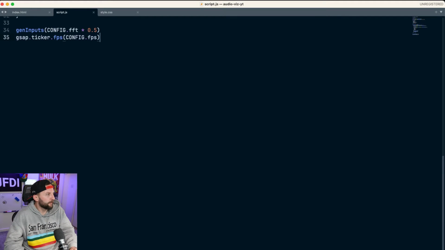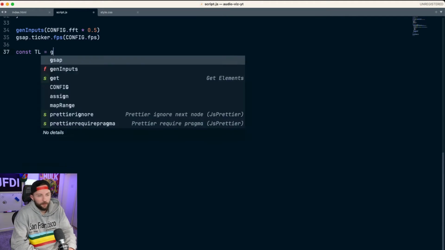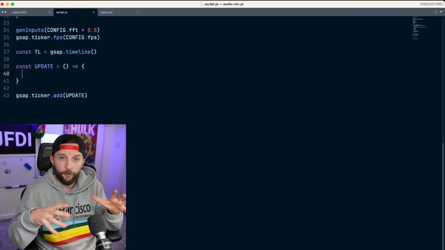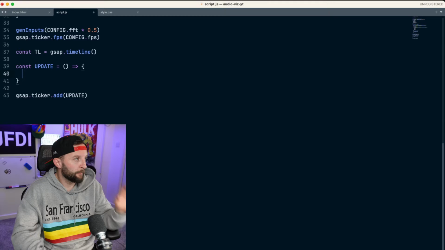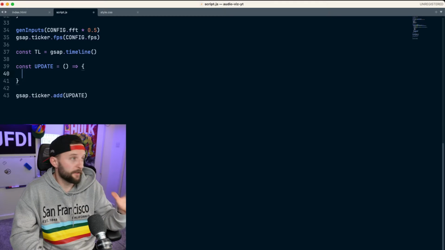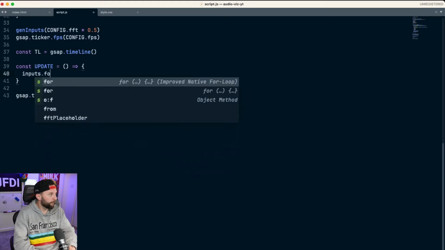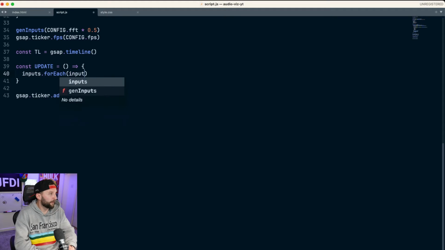Let's create a GreenSock timeline that animates our inputs randomly to start with. So gsap.timeline, and then the trick is that we're going to use the ticker functionality. gsap.ticker.add, and we're going to create an update function that will run on every frame of the ticker. Our update function will try and run 24 times a second because the FPS has been set to 24 via our config. And in here, we're going to loop over our inputs and animate each one randomly for now.